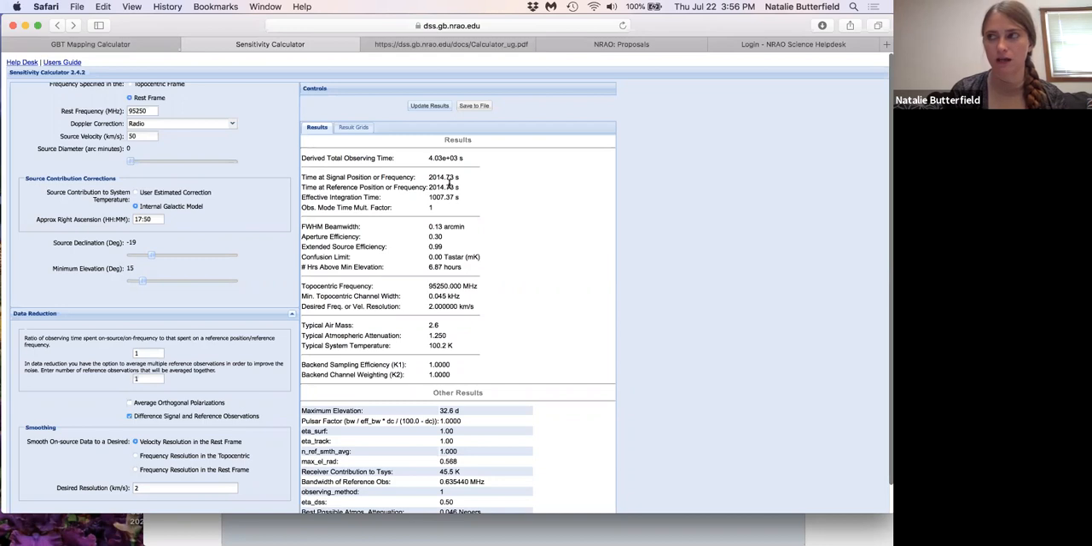So if you were doing, let's say, a very simple observation where you're doing position switching, you have a single point source, you're pointing on your target, then you're pointing off your target. So in this situation, you'd be spending about 2,000 seconds on your target and then 2,000 seconds off your target. So your total observing time in this scenario would be 4,000 seconds. You do not want to be using the integration time when you're doing your time estimates. You want to be using either the signal position or your total observing time. So now if you're doing your signal position time, this type of value is what you would want to be using if you're doing a mapping calculation.